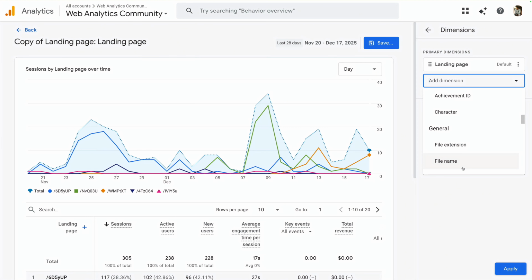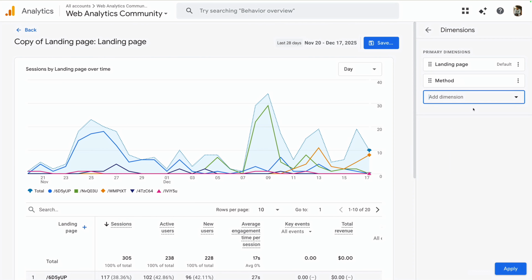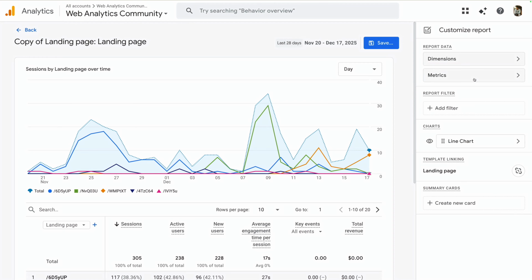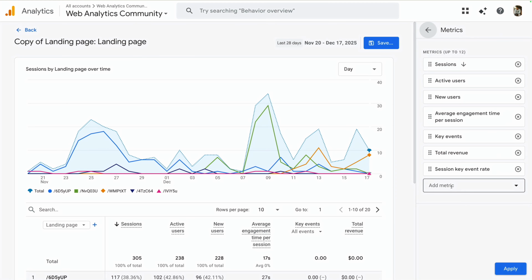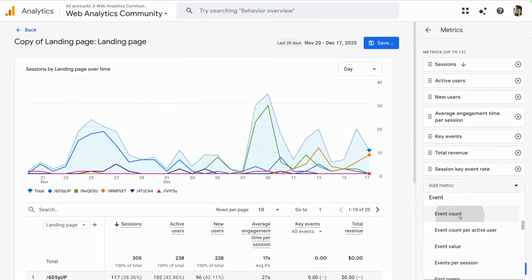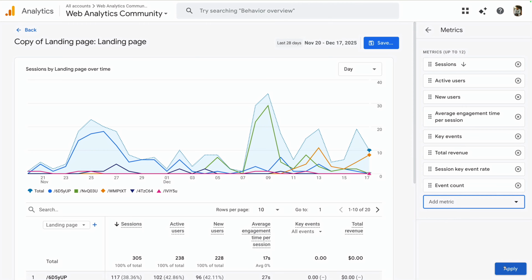You can notice the compatible dimensions are clickable like these ones, but the dimensions that are not clickable, like campaign ID, are not compatible with the report and we cannot use them. So let's just use the one that we have selected. And then let's say we want to include another metric like event count. So let's select event count and hit apply.